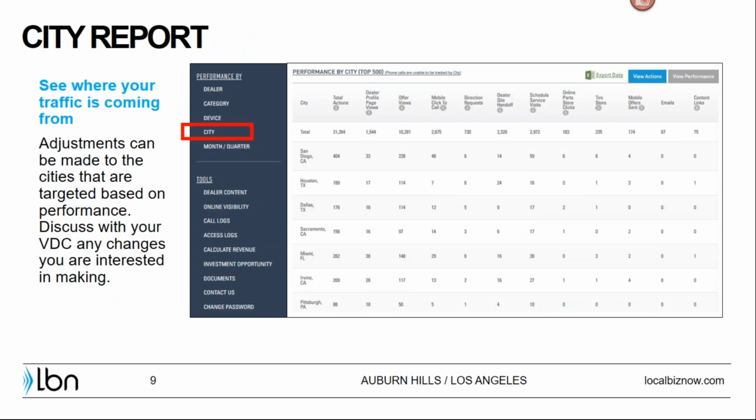So back to the cities, we talked about how you have the ability to customize these cities. We take a general radius in most cases. It's about 10 to 20 miles depending on the area that you're located in, and we set a radius marker for that. Those determine the cities that we target. Now you guys know your area better than we do. You have the ability to customize the cities. In the city report, it shows you where your traffic is coming from, not necessarily where we're advertising, but where your traffic is coming from.